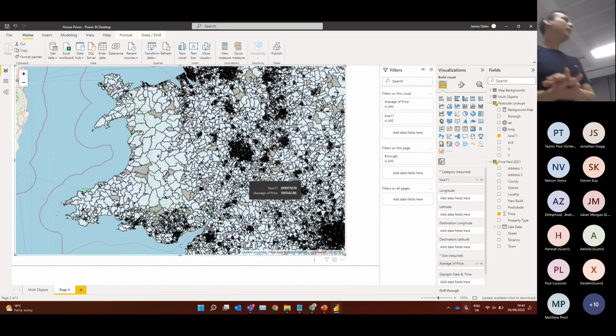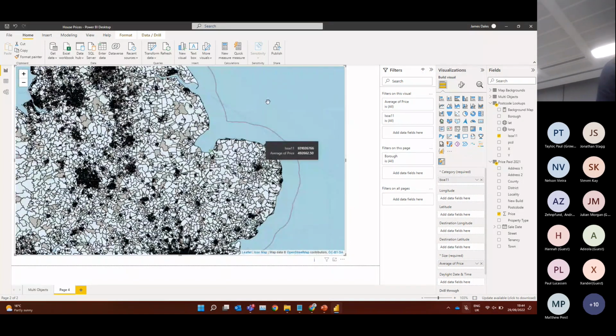Power BI visuals can only display 30,000 rows of data on any one visual at any one time. And I can't remember how many of these are in the UK, but there's more than 30,000. So we've got gaps on here. These grey bits are where we've run out of data, and probably here on the map, there it is.